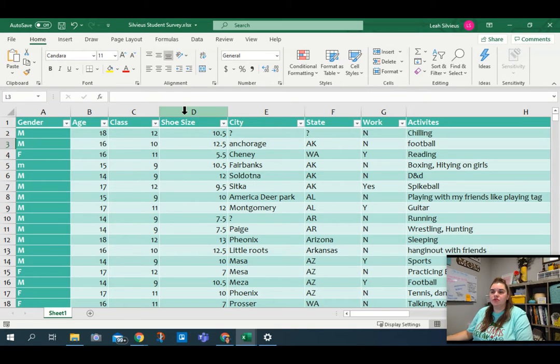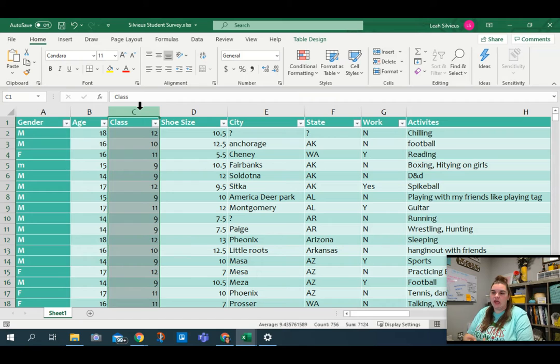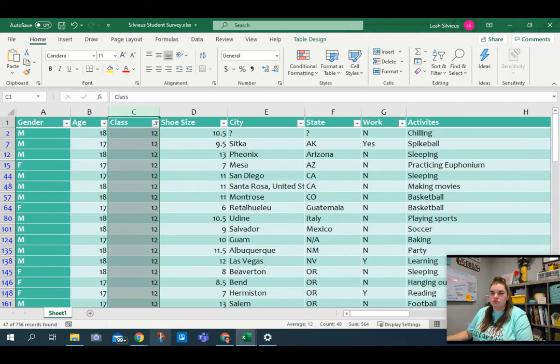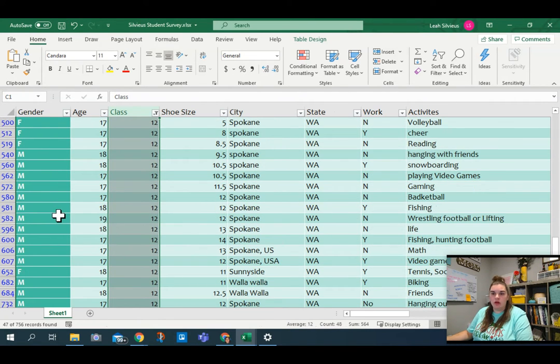So what if you wanted to know how many are 12th graders? How many seniors have I had in class before? You could filter out all of those people, but then how would you know how many there are? I mean, these numbers over here on the left don't tell you how many there are, because they're actually removing any of the rows that contain the other people.